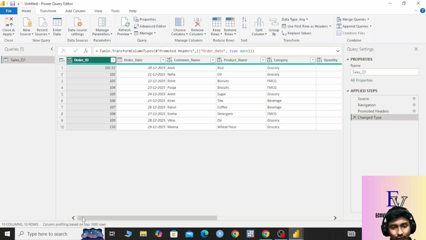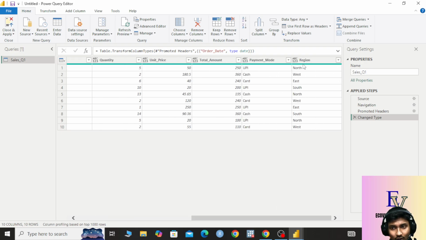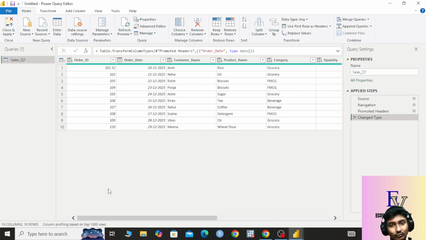So what you can do is scroll and scroll, and after scrolling you can see that the region appears. No, you do not have to do that. Just use basic tricks in Power BI to automate your work and make it faster and smoother. So you just go to Choose Columns, and in this there is an option, Choose Columns. You just click on it.